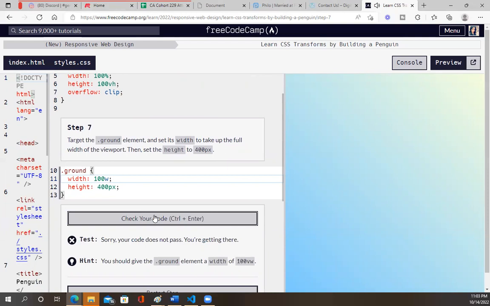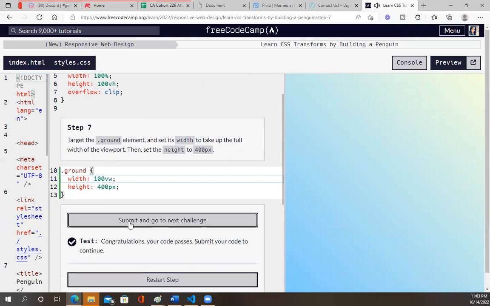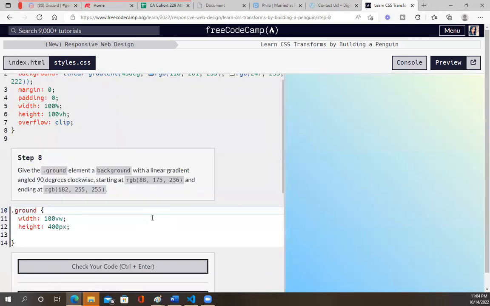You should give the ground element a width of 100 VW. Okay, so just so we understand, 100 VW is going to take up the full width of something. So, let's remember that. Because Free Code Camp likes to do that. They never tell you that. And then now you just happen to run into that. So now we know.